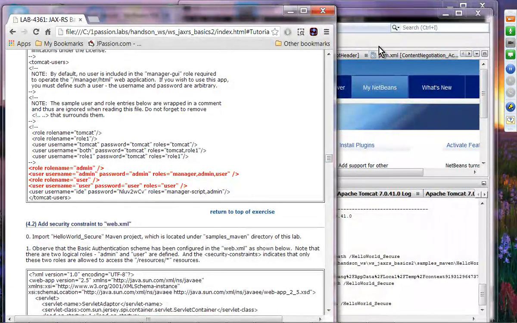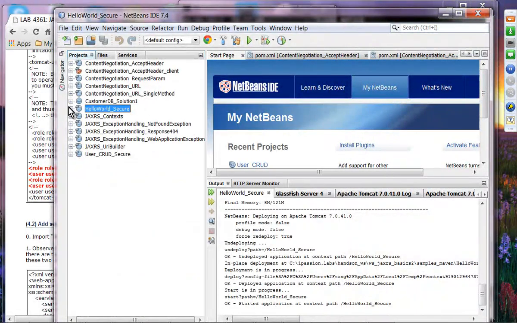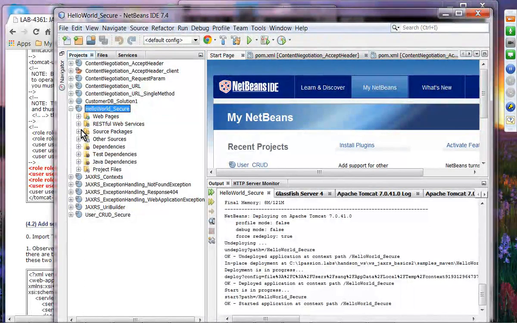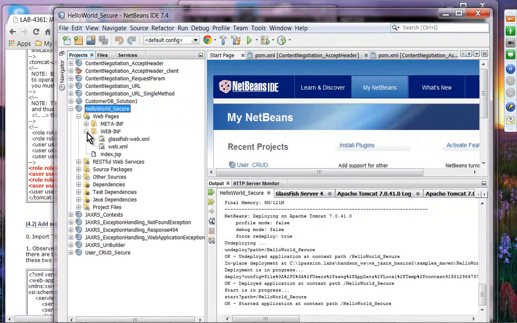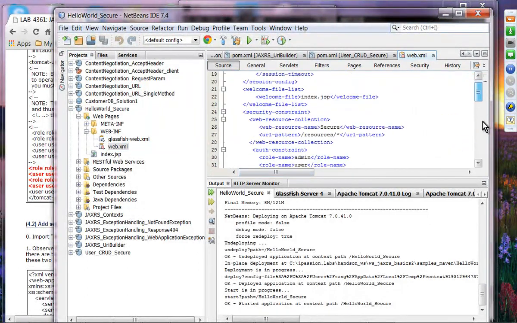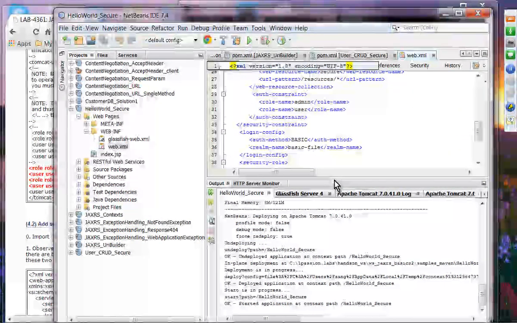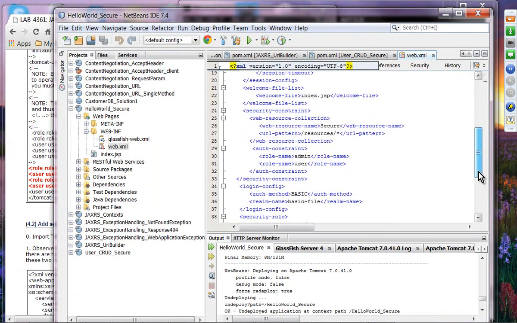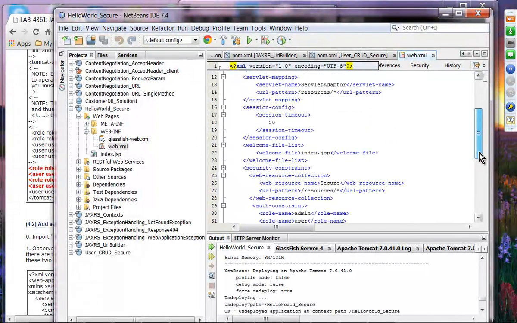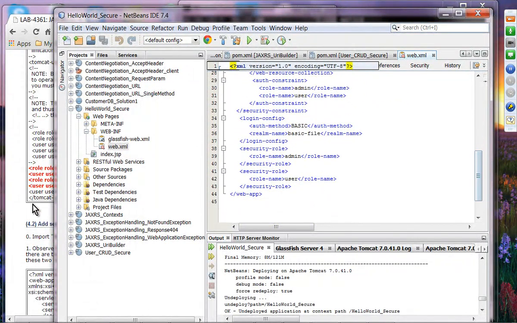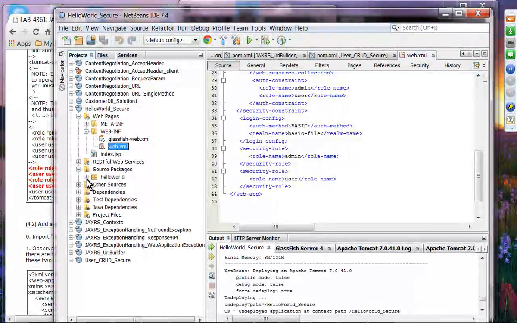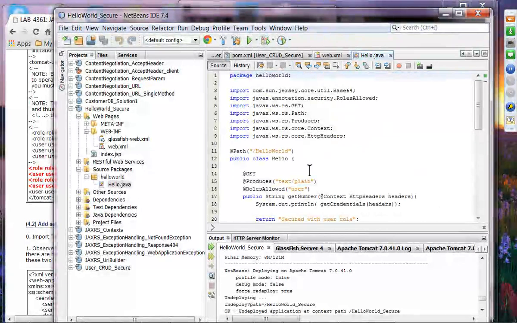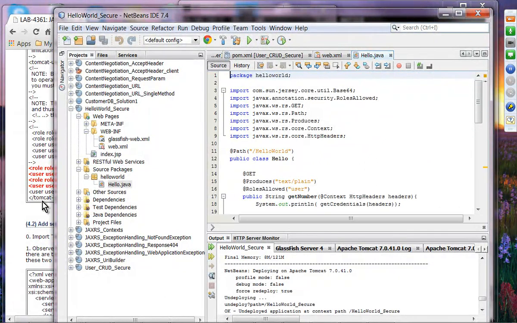Let me see whether we have actually changed these things already. Web.xml file, web pages, WEB-INF, web. Okay, so that is all set up correctly. And I assume the source code is also set up correctly. Yeah, so it is the rollout user.